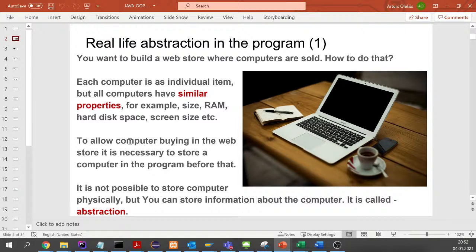So to allow computer buying in a web store, it is necessary to store the properties of the computer. Actually, it is not possible to store them physically. We don't actually store the computers somewhere nearby the web store, then read the values from there. But we store the information. And this thing is called abstraction. So the way is that we have the classes of the computers. Each class has properties.